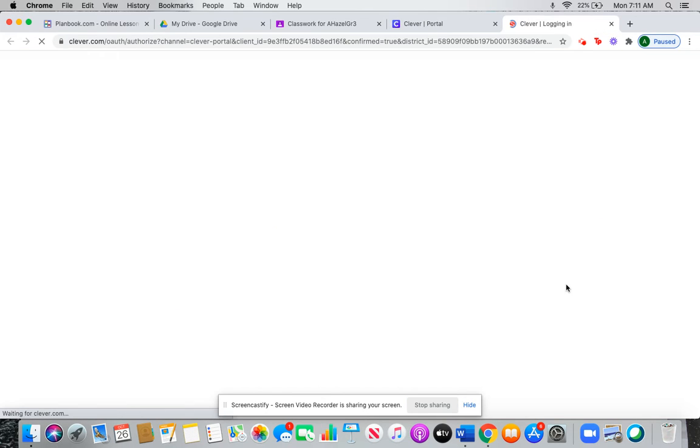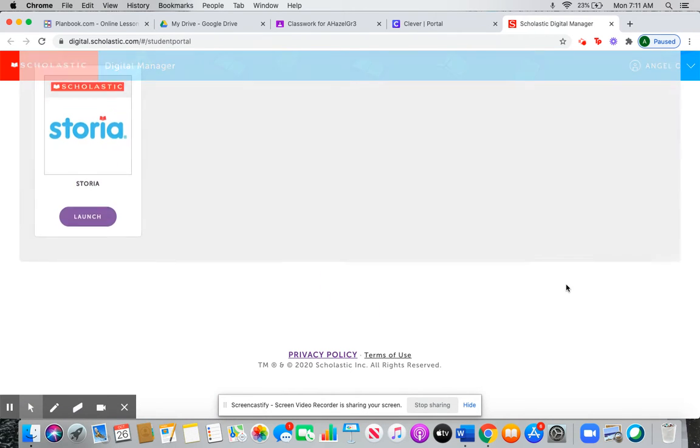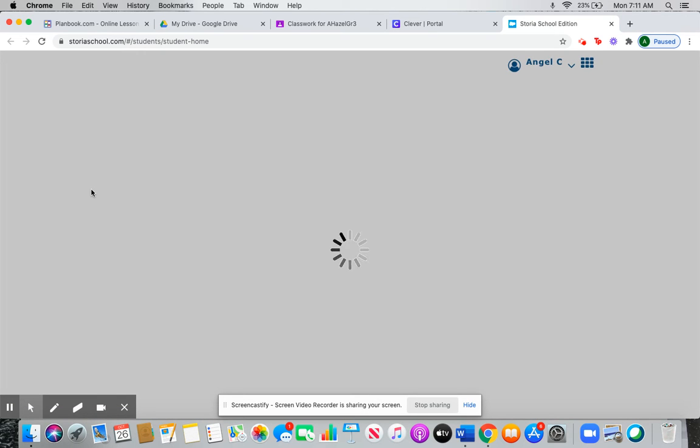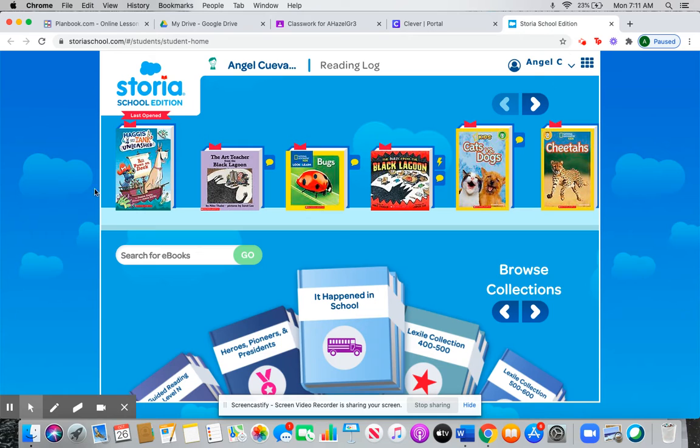So you will click on it, and Storia should pop right up here. And you click Launch, and here you go. You can search for different books online.